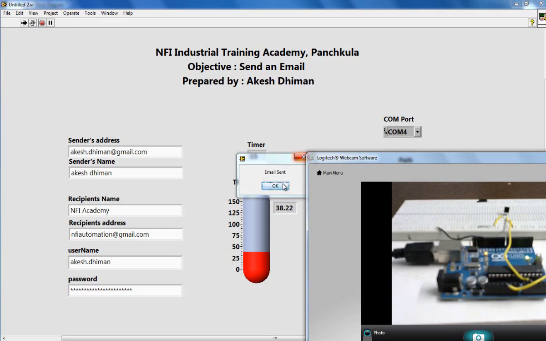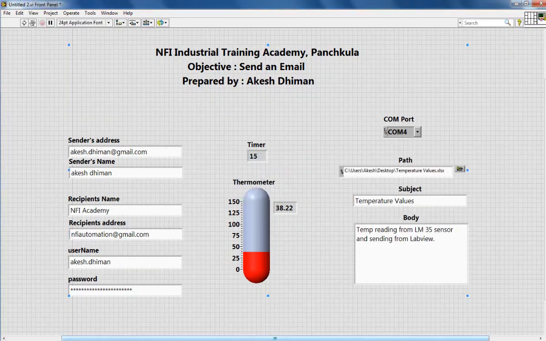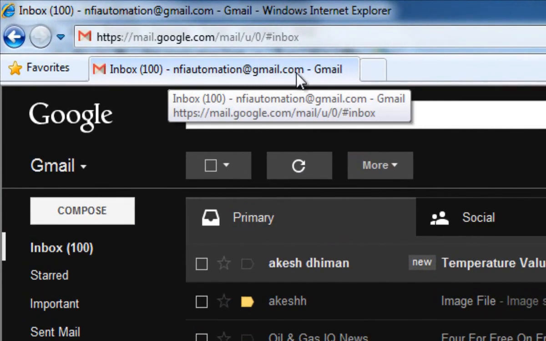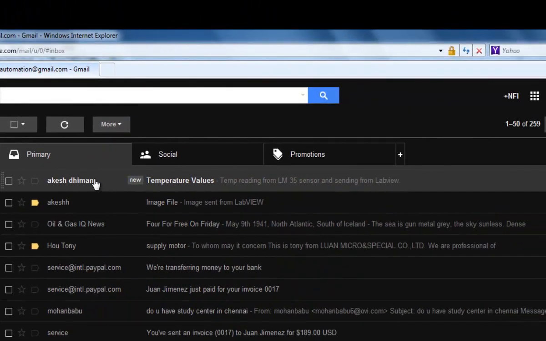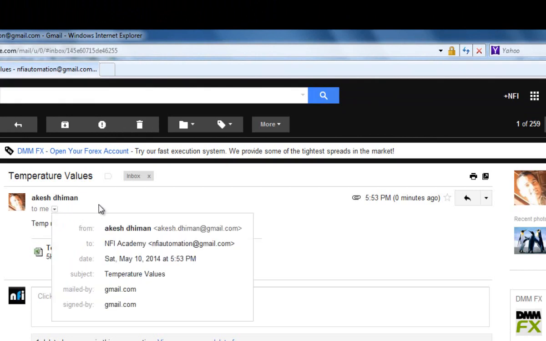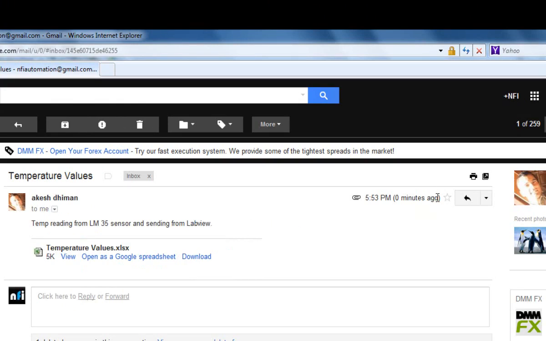My email has been sent. Just click OK. Now open your email. This is my email address, nfi.automation@gmail.com. Now here's my new mail, so just click on it. If you compare, my subject I have written is temperature values, and my text is temperature reading from LM35 sensor and sending from LabVIEW, and my email just came 0 minutes ago.